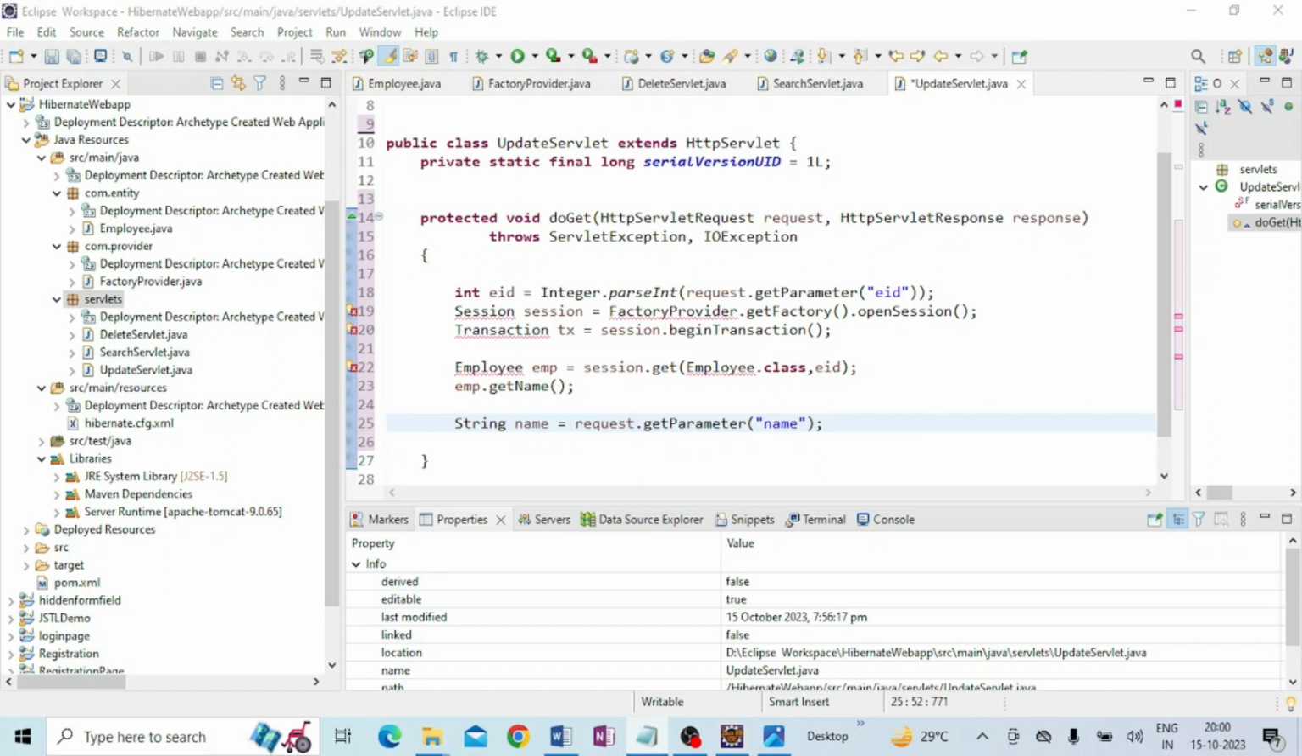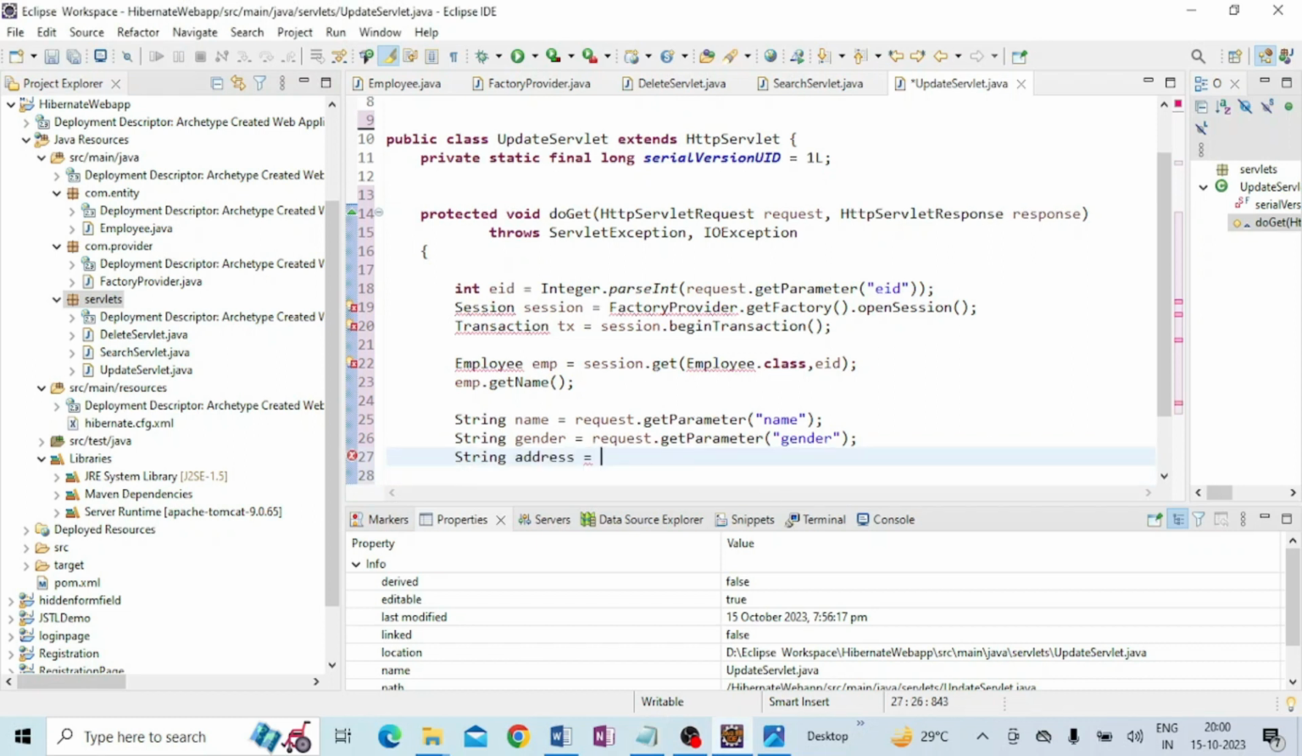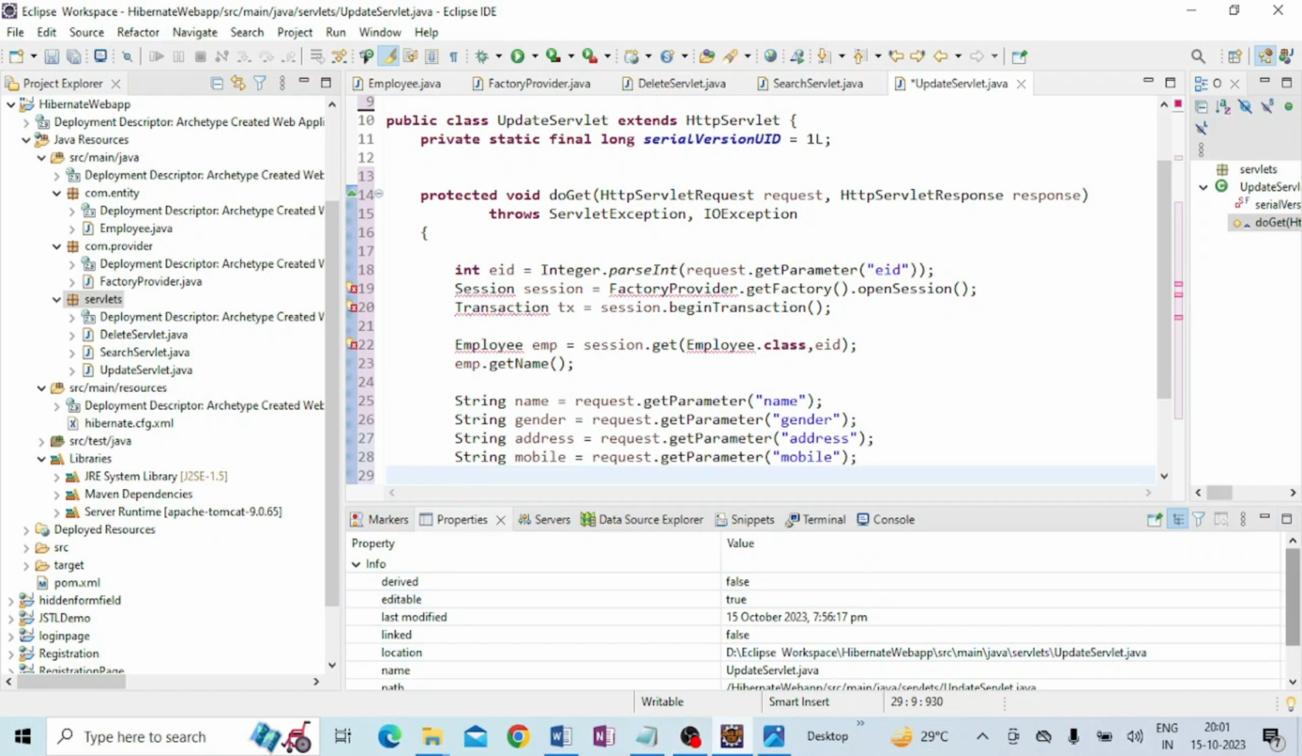Okay. And next I just copy it. String gender is equal to request.getParameter("gender"), and next address, String address is equal to request.getParameter("address"), and then mobile, String mobile is equal to request.getParameter("mobile"), email, String email is equal to request.getParameter("email"), and pass the email.